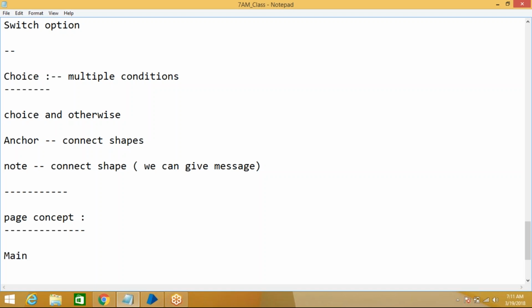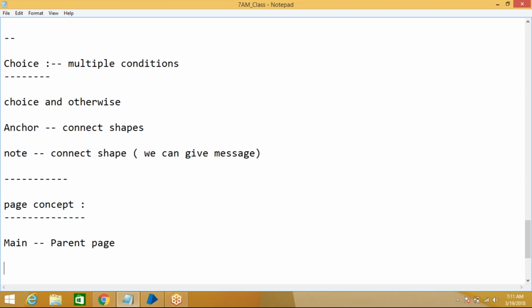So we have a main page as well as sub page concept. This main page, I will call it a parent page. Every process will have one main page, and it will have n number of sub pages. There is no limit. You can create n number of sub pages in a single process, but it must have one main page.